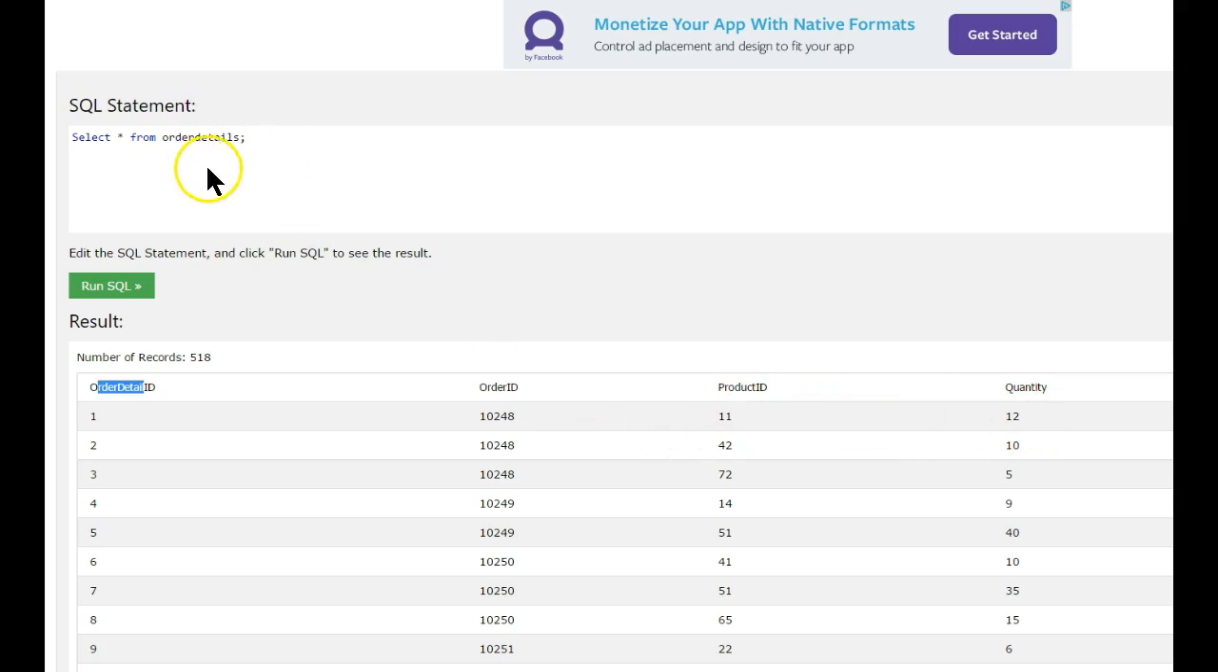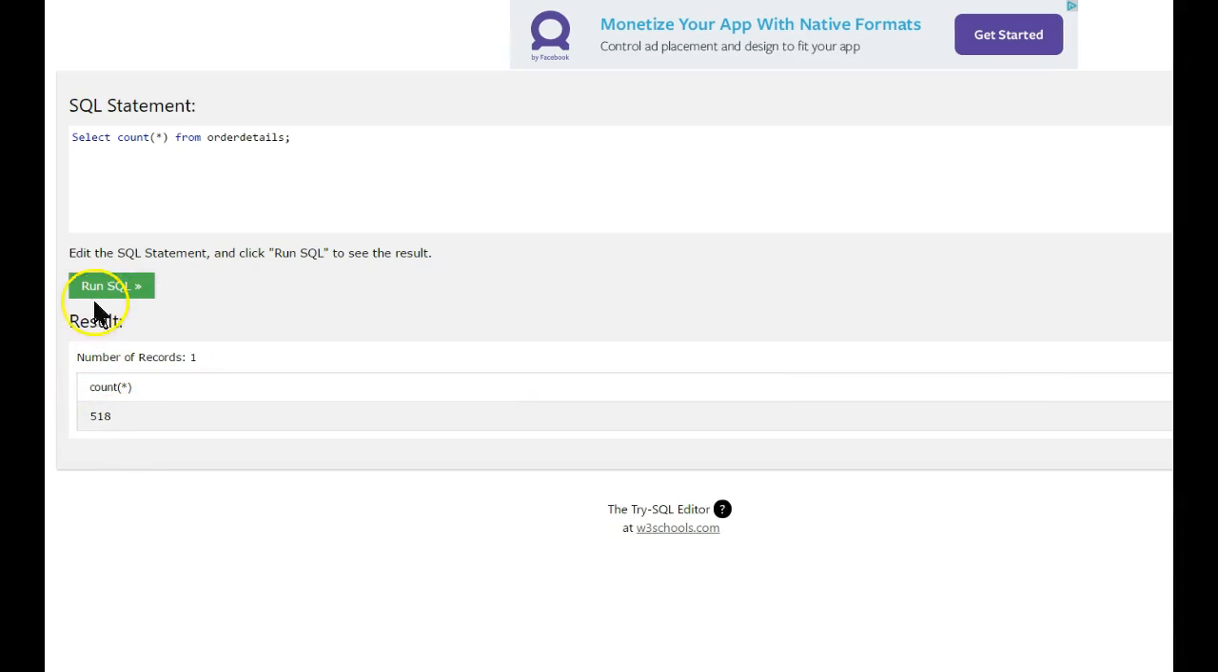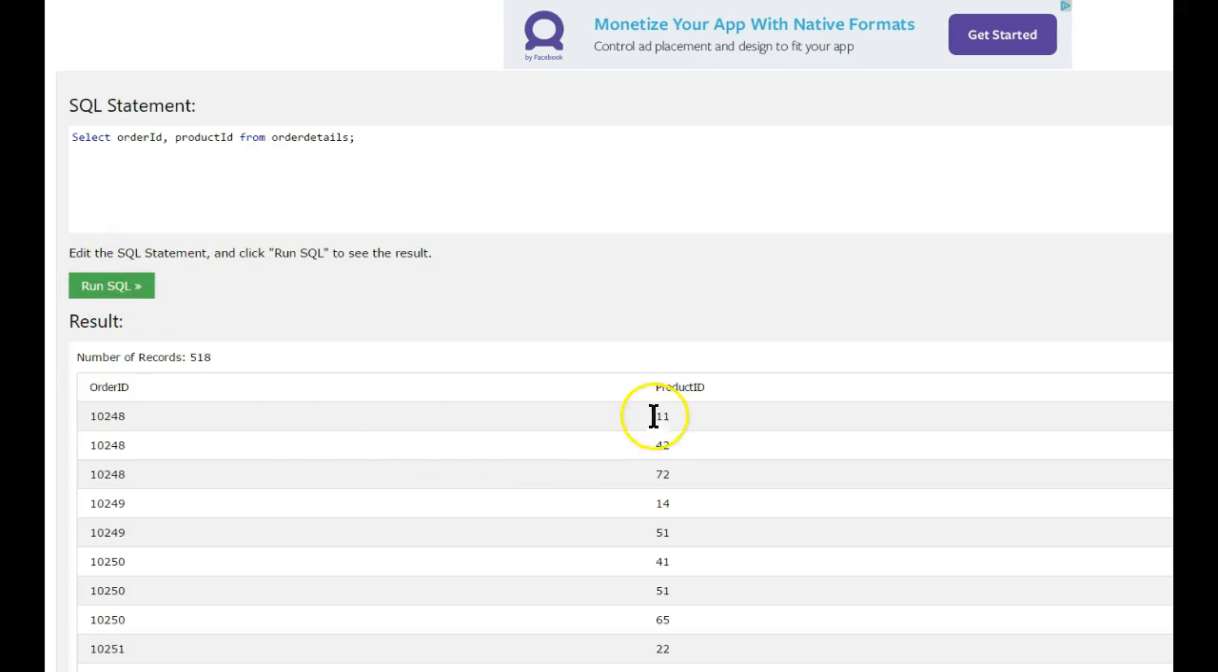So if I wanted to change this, first of all, let's go ahead and count how many of those recurred in the whole table. In the whole table, I have 518. That's good. And now if I took this out and said order ID and product ID, if I run the SQL here, it's going to give me the order ID and the products ID.